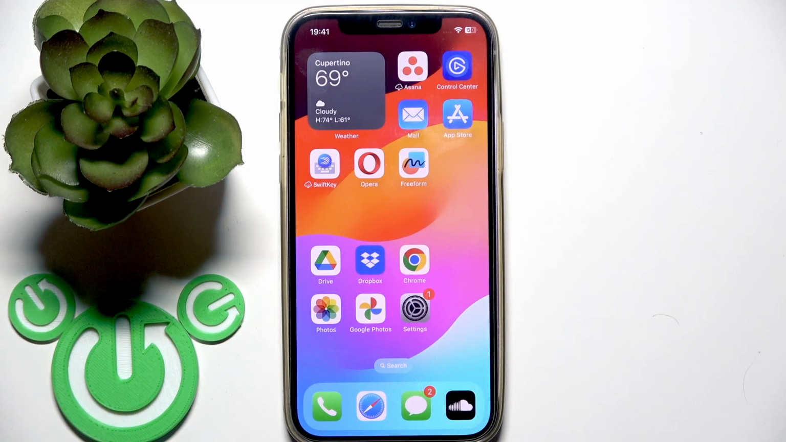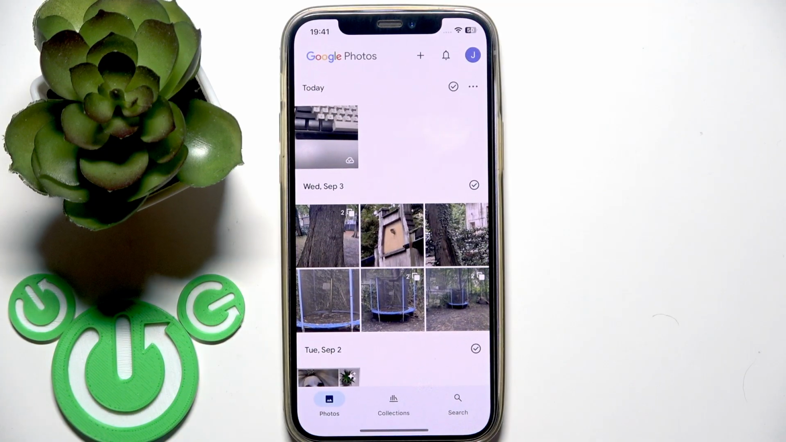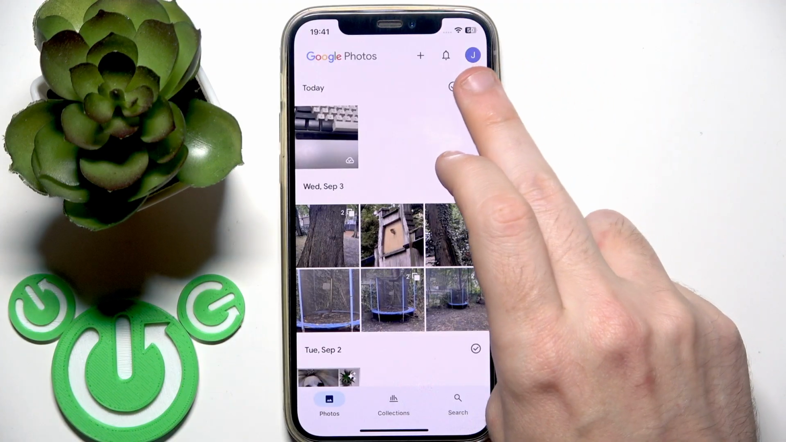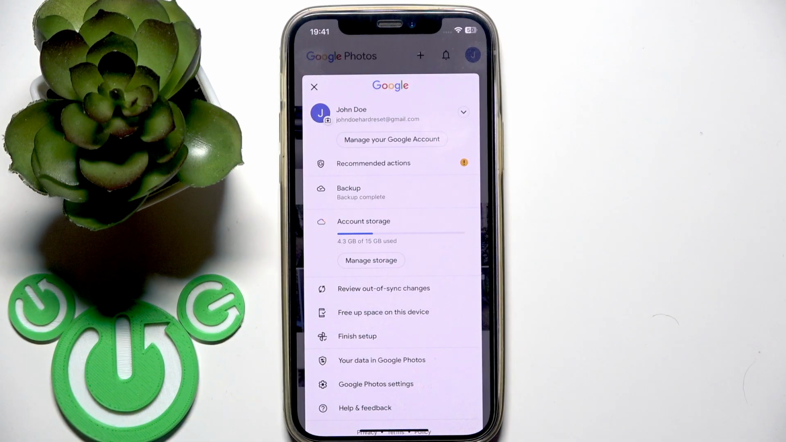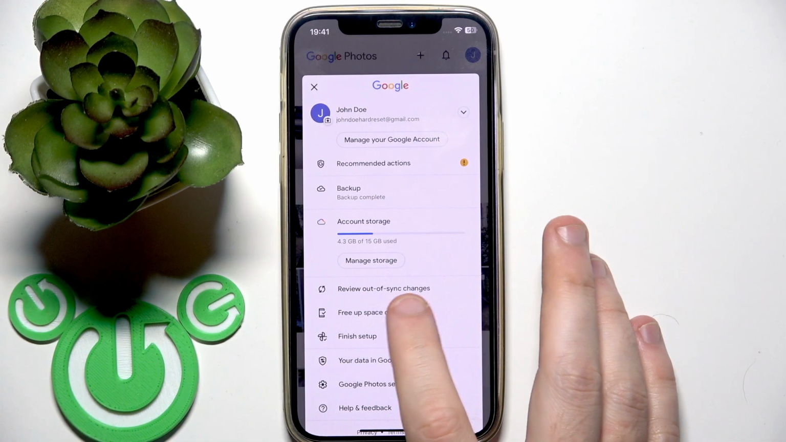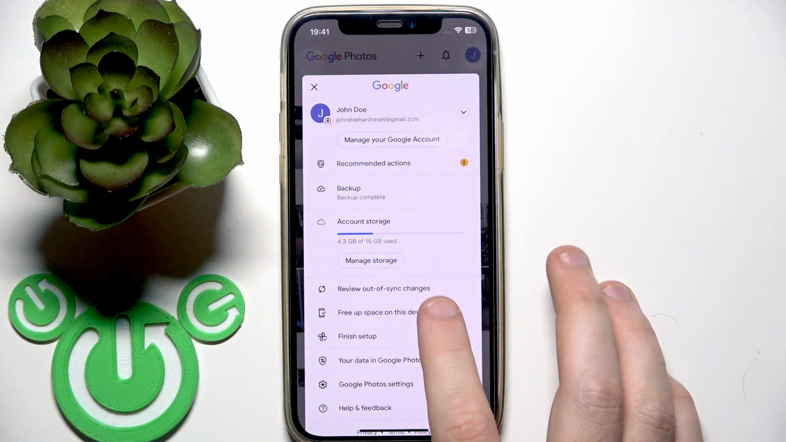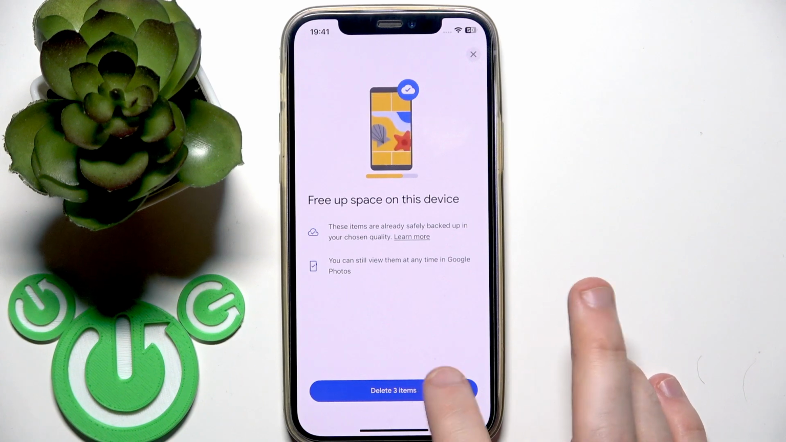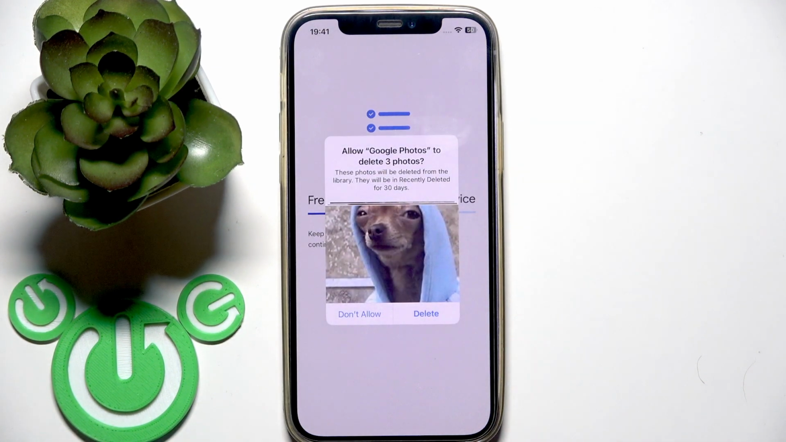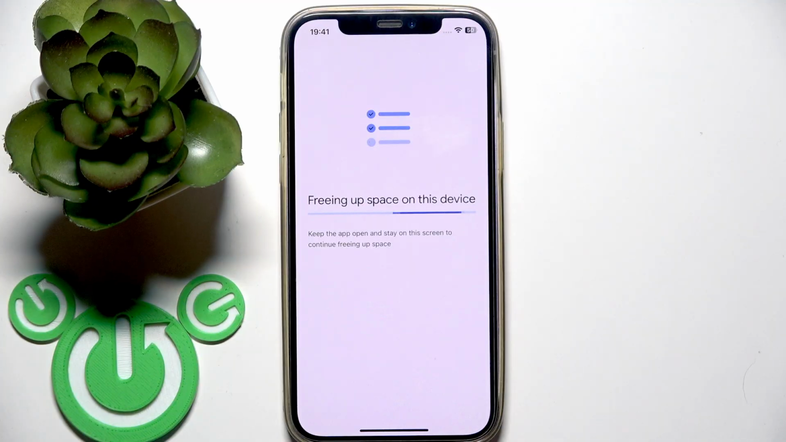You have to start by opening the Google Photos application. After that you need to click at the profile icon at the top right and then go to Free up storage on this device. Then click delete free items, or however many you have, and delete.